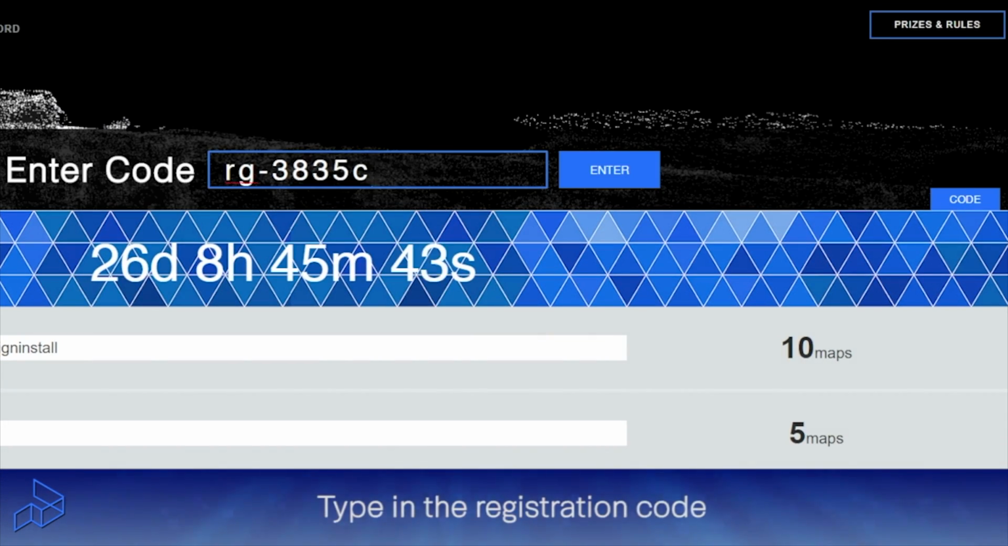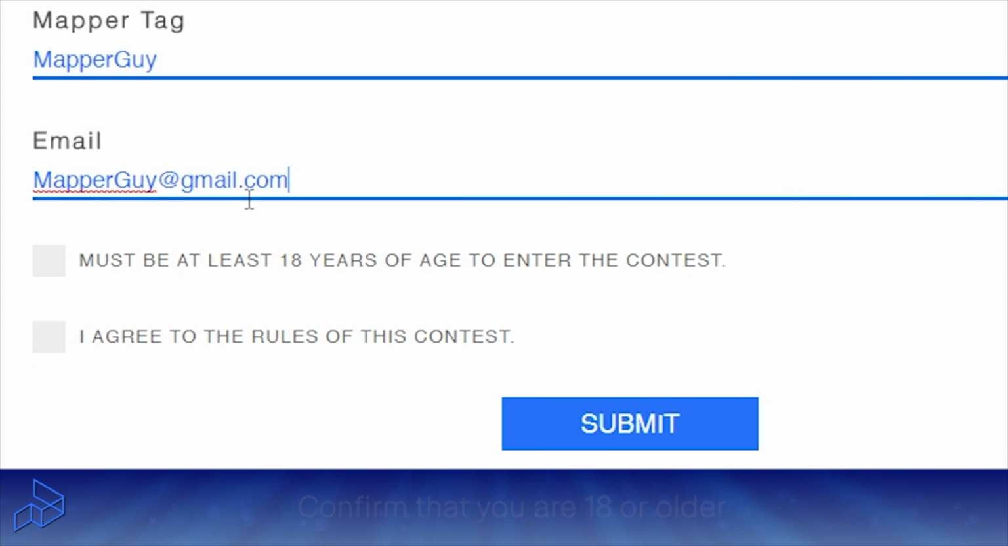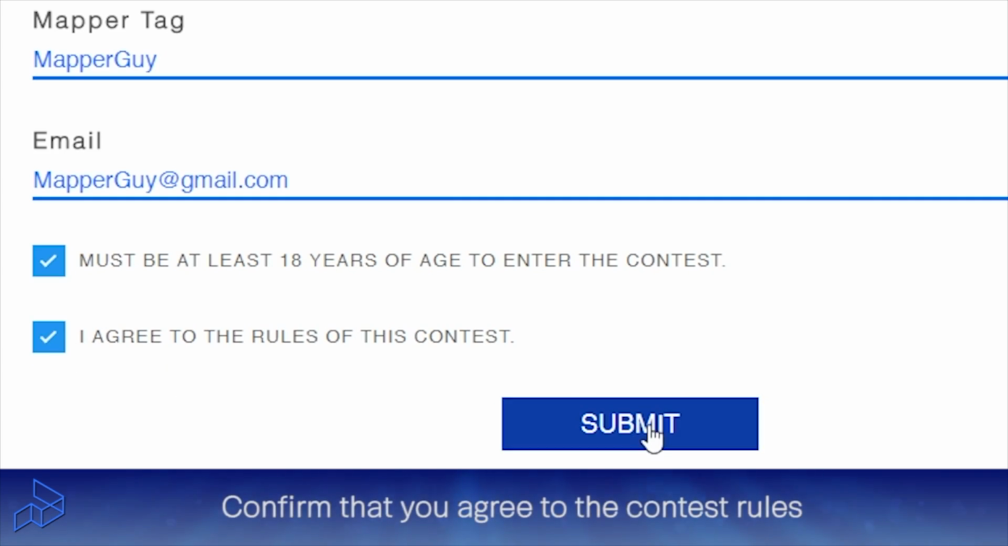Type in the registration code. Now type in the desired mapper tag and your email. Confirm that you are at least 18 years of age and that you agree to the contest rules.